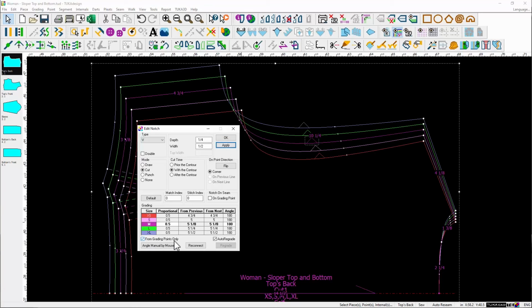When the From Grading Points Only option is ticked on, the previous and next points are the previous and next grading points. When this option is ticked off, the previous and next points can be of any point type.